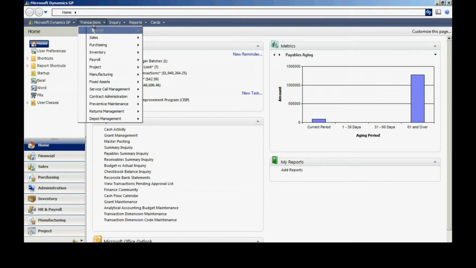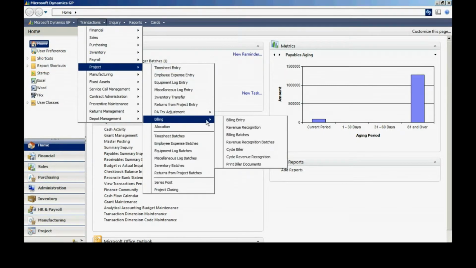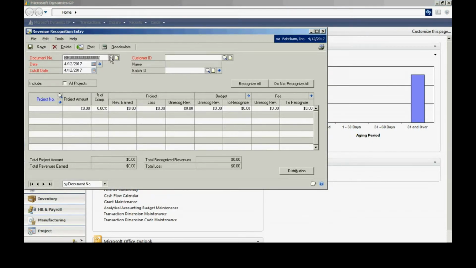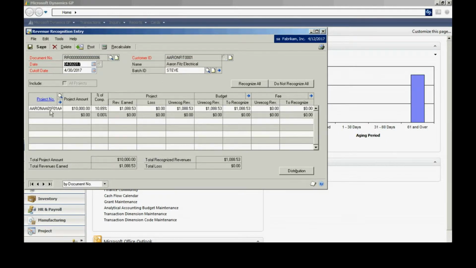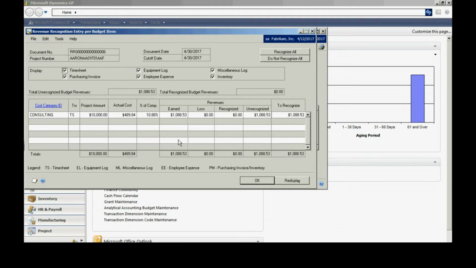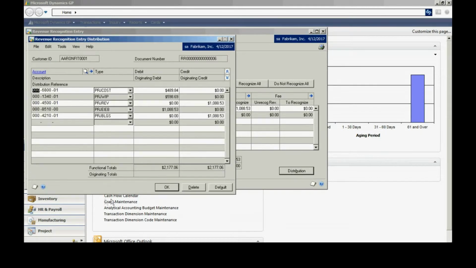If we go to Transactions, Project, look up the Revenue Recognition transaction. Here's the transaction right here. This is for the new project we just set up and for that timesheet that we entered. If I highlight that, I can drill down and see what it's doing. It's calculating the percent complete at 10.88%. Again, that's based on the actual amount against the budget of $4,500. And it's going to recognize $1,000 on that particular contract. So I'll hit OK. Let's take a look at the distributions here on this particular project.